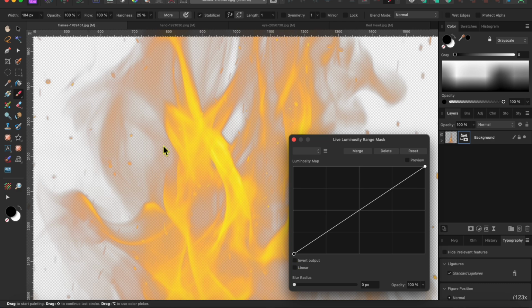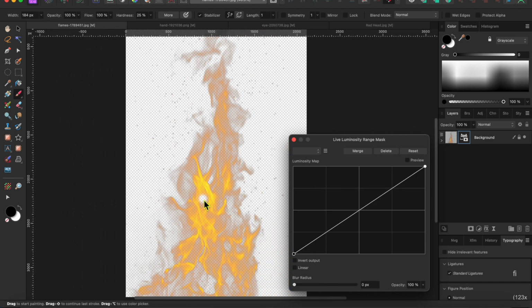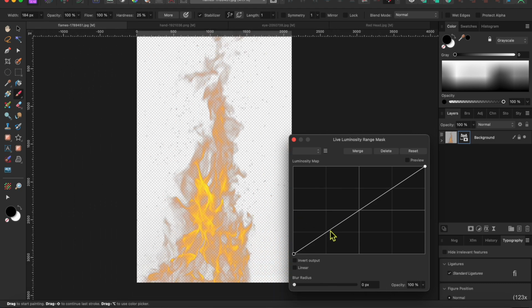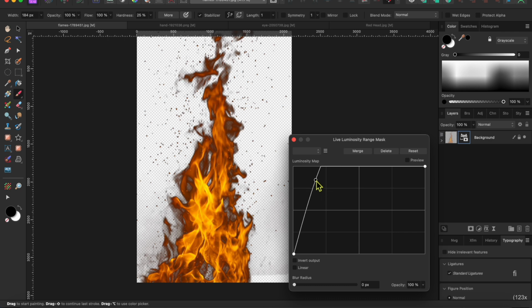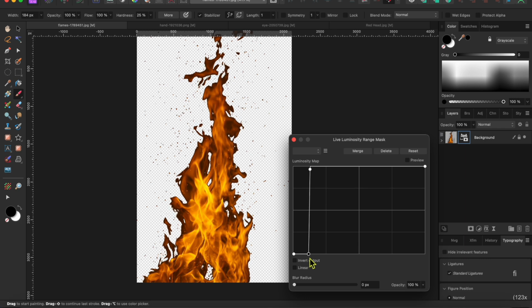Now, you can add one or more nodes to the graph to get all kinds of results. I'll just add one here near the left and drag it to the top. Then, I'll add another in between and drag it to the bottom. This gives me a good mask of the fire without the background.